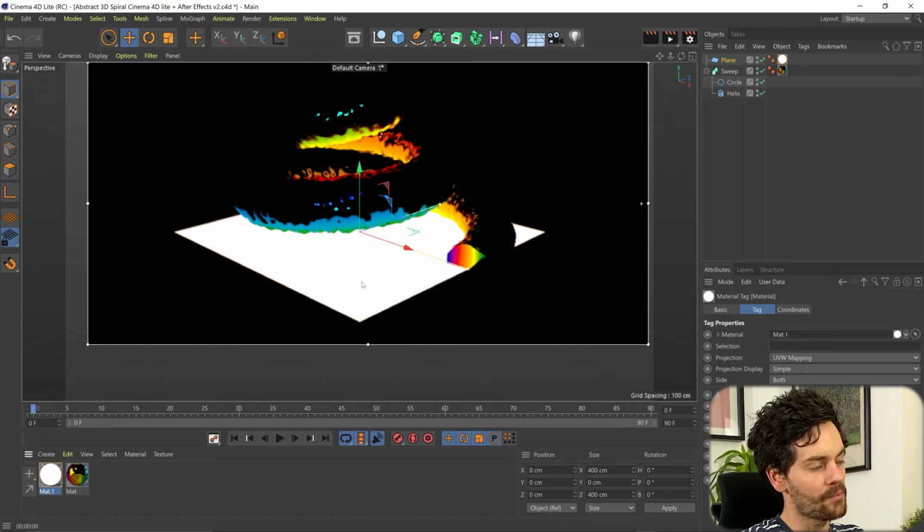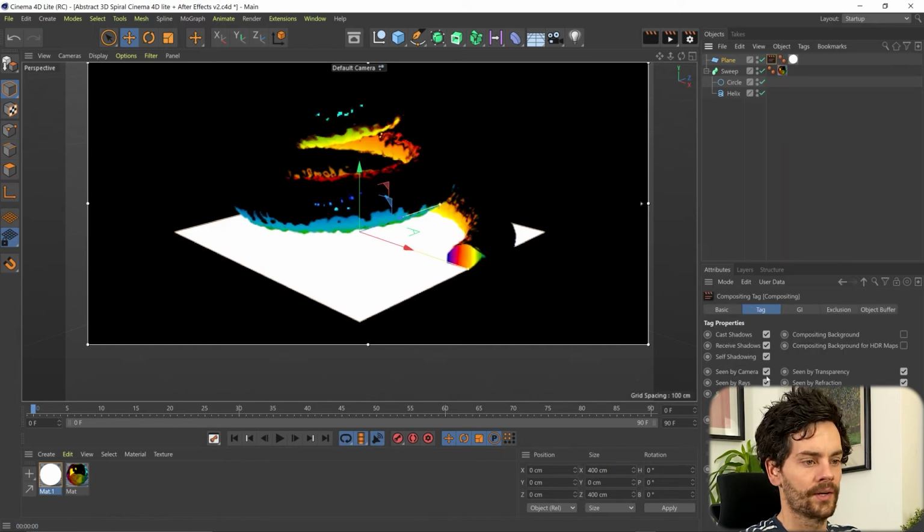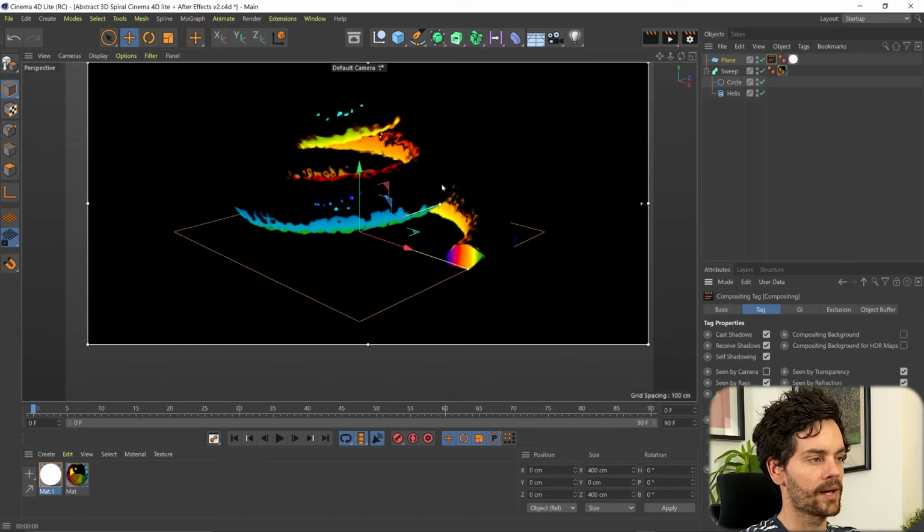And obviously we don't want it to be seen by the camera either, so let's fix that. If we go up to the plane and right click, render tags, compositing, and then we can click off seen by camera, and that'll fix that problem.